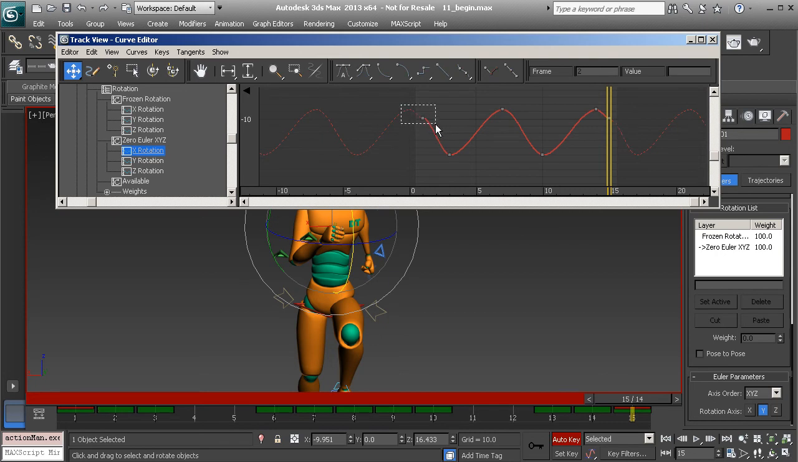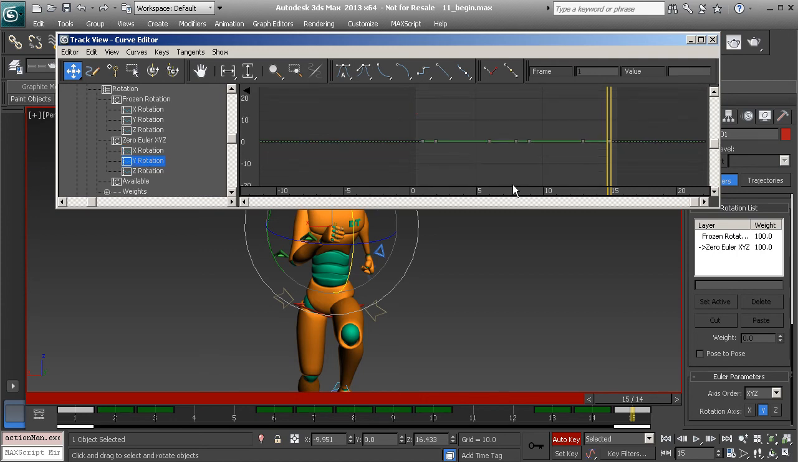And with 1 and 15 selected, we can set our tangents to smooth, and then set them to spline. Excellent. Now how about the rotate Y?